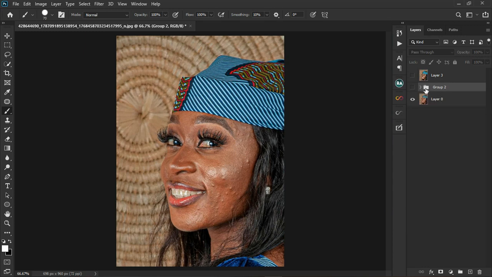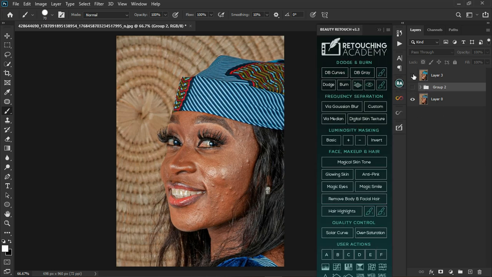All the steps are present in the Retouch Academy. So if you understand those steps, you understand how to use this Retouching Academy. Okay, so I'm going to group these two together. I'm going to switch it off and drag it below. So we're working with this layer now, which is this one.